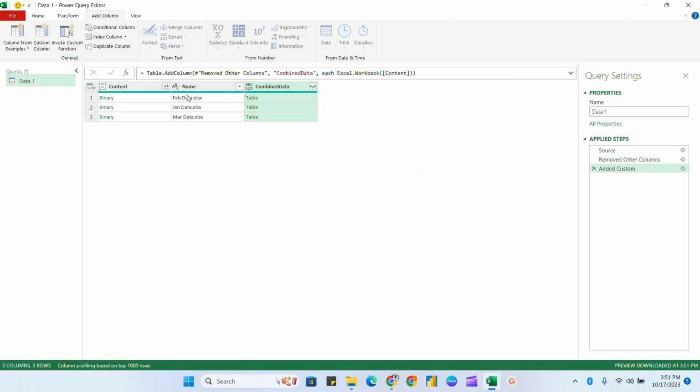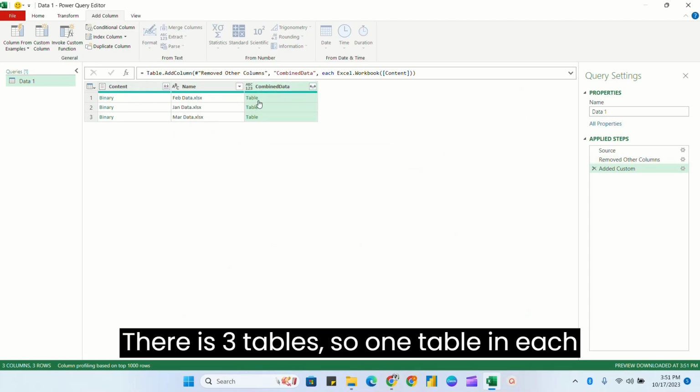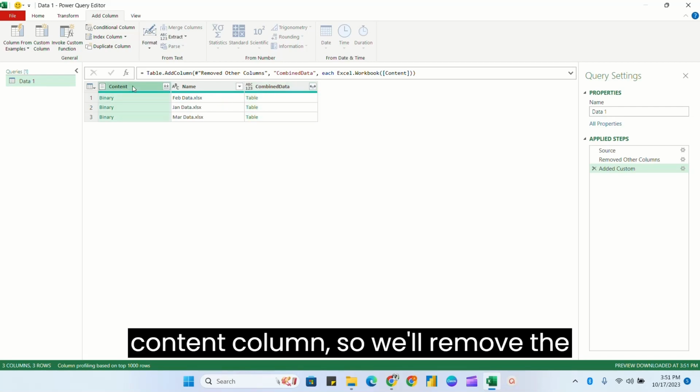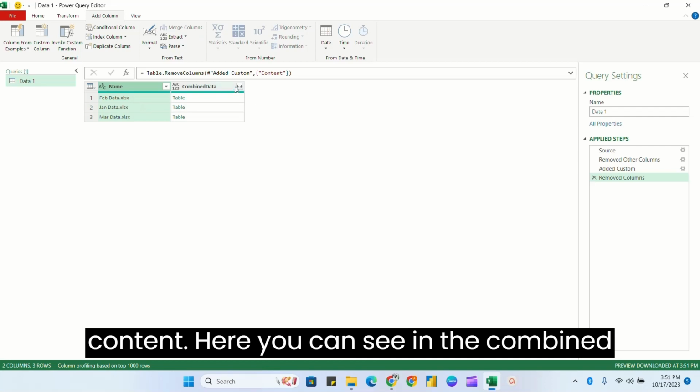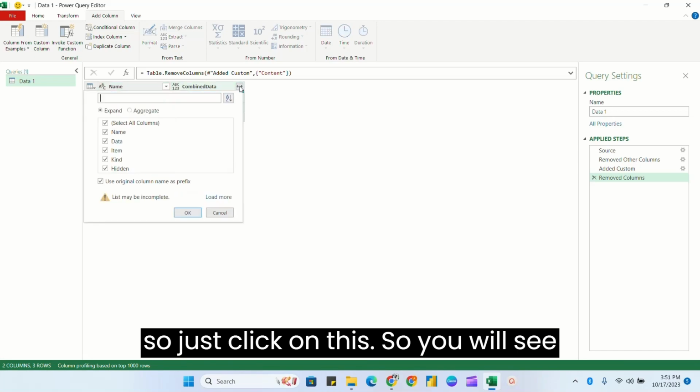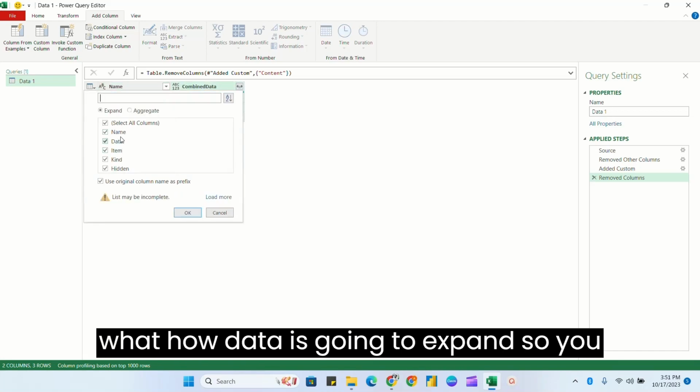Now there are 3 tables, 1 table in each file. Now we don't need the content column, so we'll remove the content. Here you can see in the combined data, there is an expand button. So just click on this. You will see how the data is going to expand.